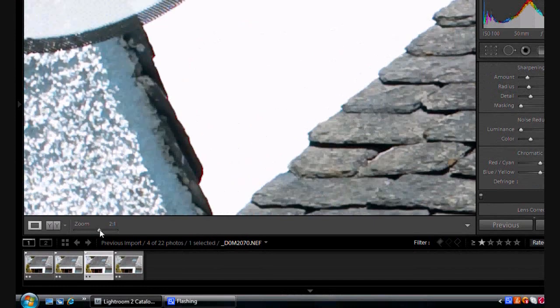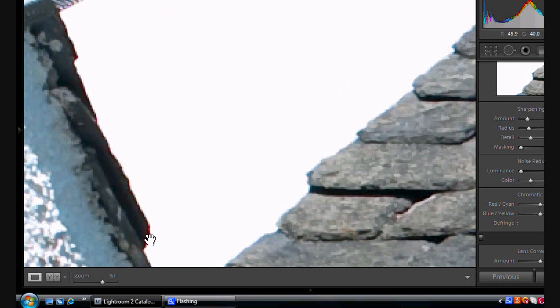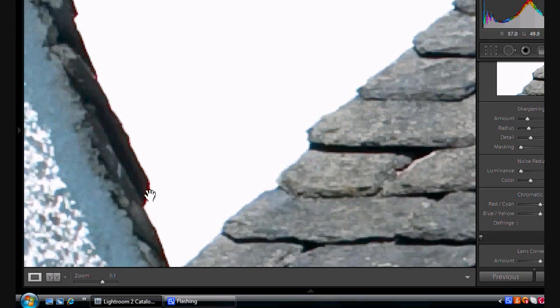If we're going to go in really close, so that's twice life size, what you'll actually see is there's this red line and blue line. This chromatic aberration happens at areas of high contrast, so where black turns onto white and white turns onto black. And let's go even further. So there you can see there's this red line here and blue line here.